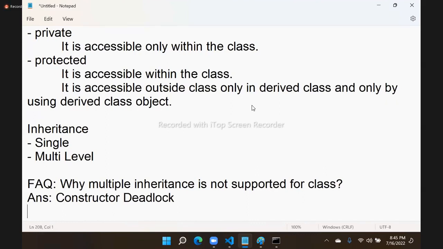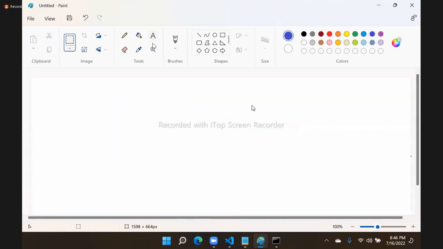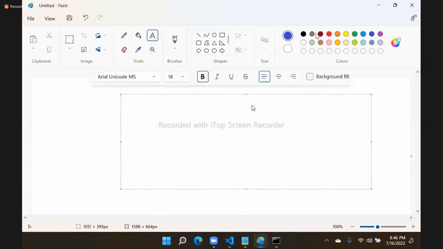Many times you will hear from people learning OOPS that ambiguity issues will come. Ambiguity is the word you will often hear when we ask why multiple inheritance is not supported. But the actual concept is constructor deadlock. What is constructor deadlock actually? The concept of constructor deadlock is generally like this: suppose we have super classes here. We have Super1, Super2, and Super3, three super classes.